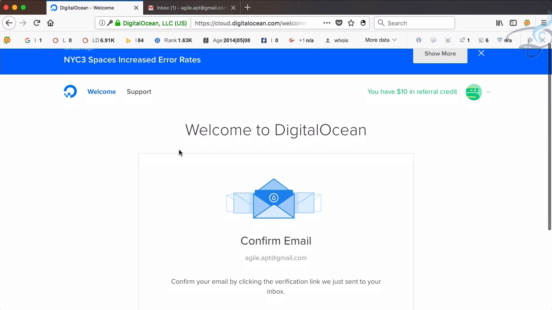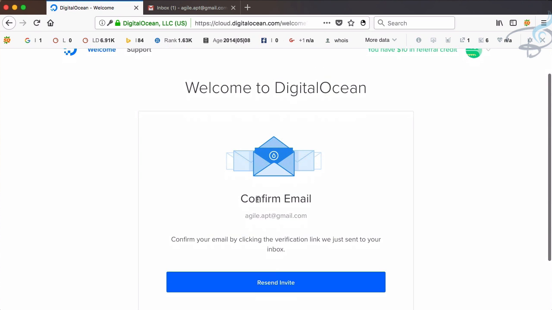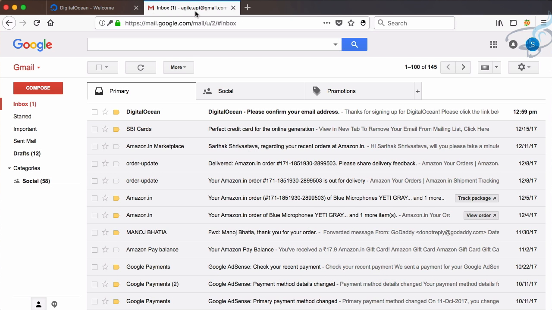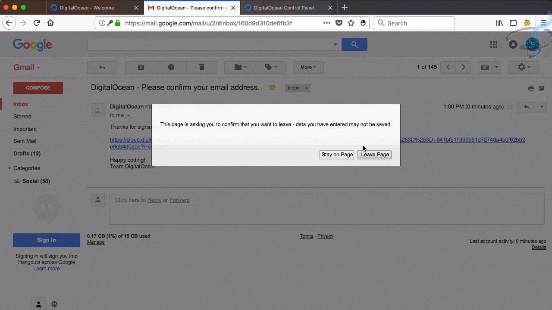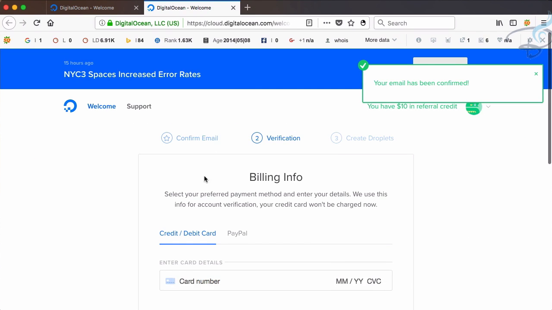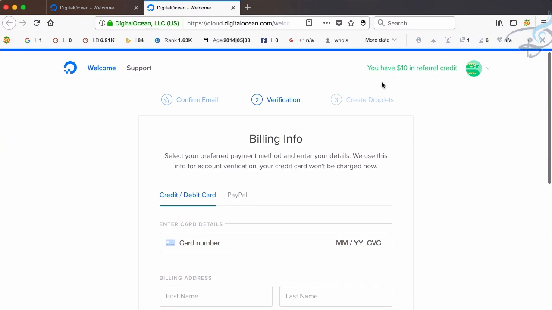So now you can see DigitalOcean is asking you to confirm your email. So now if I go to my Gmail, and yes, we have this, and let's click on this link so that we can verify our DigitalOcean account. So now the account is verified, and you can see you have $10 in credit via referral. So that's how you can get that $10.